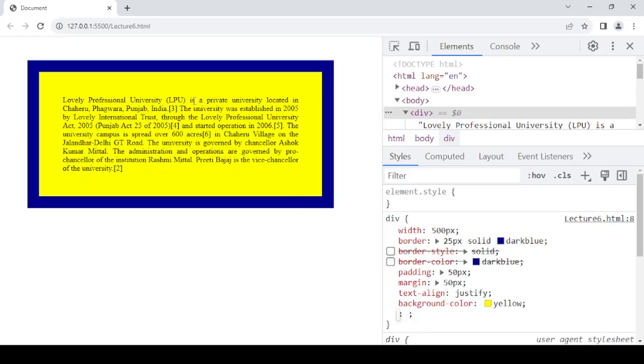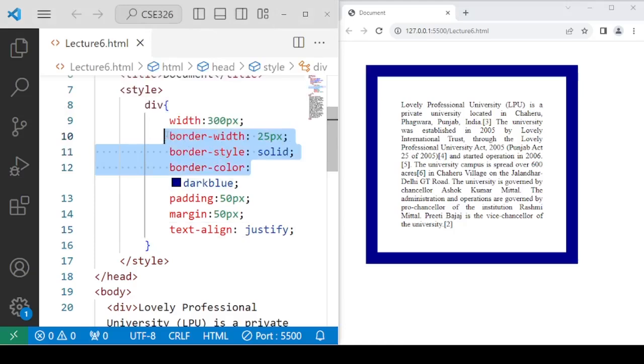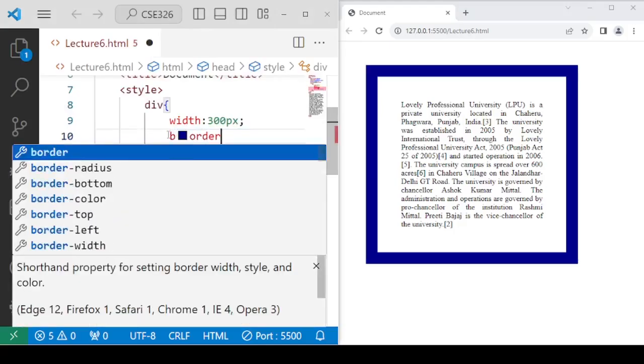So this is what is the purpose of CSS box model. Now, after understanding the practical application of CSS box model in real world websites, let's now focus upon the shorthand properties. So first of all, we will combine these three properties, that is width, style and color, to only border.